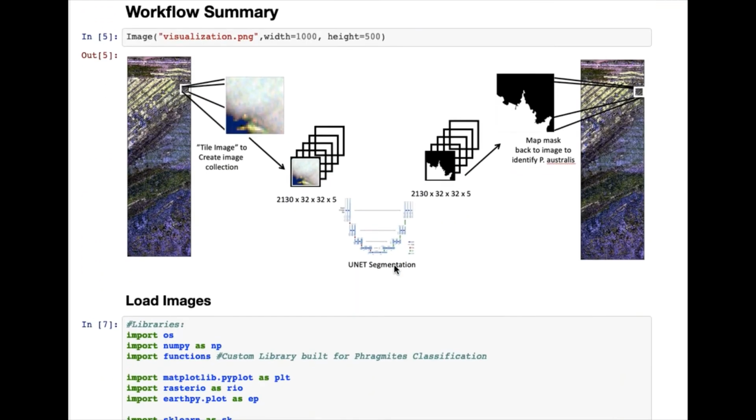To go over our workflow, we have this initial satellite image. We then tile this image to create an image collection pictured here. Then we run these 32 by 32 by 5 images through the segmentation app to get segmentation masks. Thereafter, we take the masks and map them back to the original image to create location-based mappings.